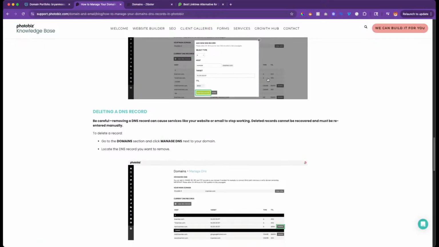So, be careful if you're deleting a DNS record. If you want to get rid of one, or add a brand new one with the existing one being kicked out, maybe you don't need that domain anymore, you can do that relatively fast. So be careful when removing a DNS record. It can cause services like your website or email to stop working. Deleted records cannot be recovered and must be re-entered manually. So if you delete it, you're going to have to put all that information back in there. So be careful when doing this.